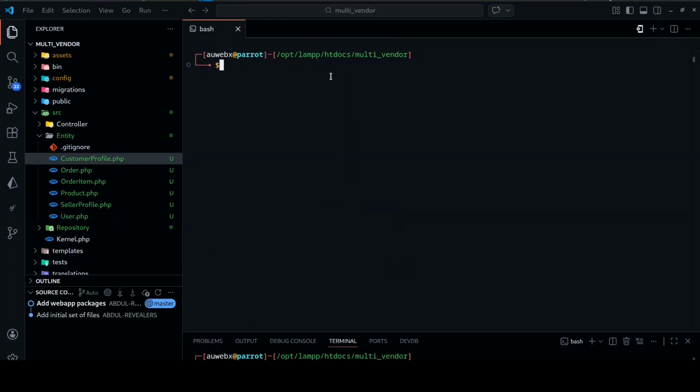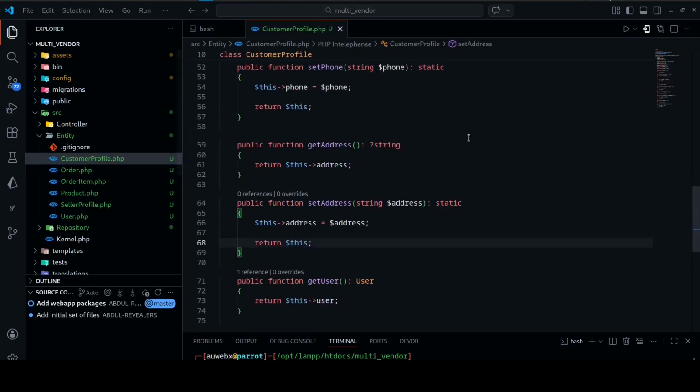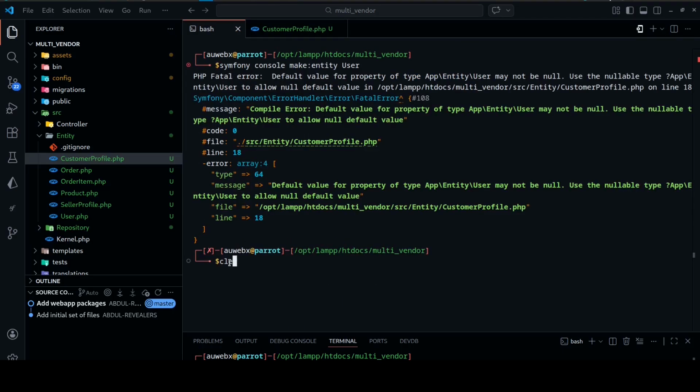In this lecture, we are going to set up relationship between user and seller profile. So we'll now create the field. So here we have some little changes to make. So on line 18, customer profile, let's go there. Okay, so user, it is set null, so let's just remove this. Okay, so I'll clear this.